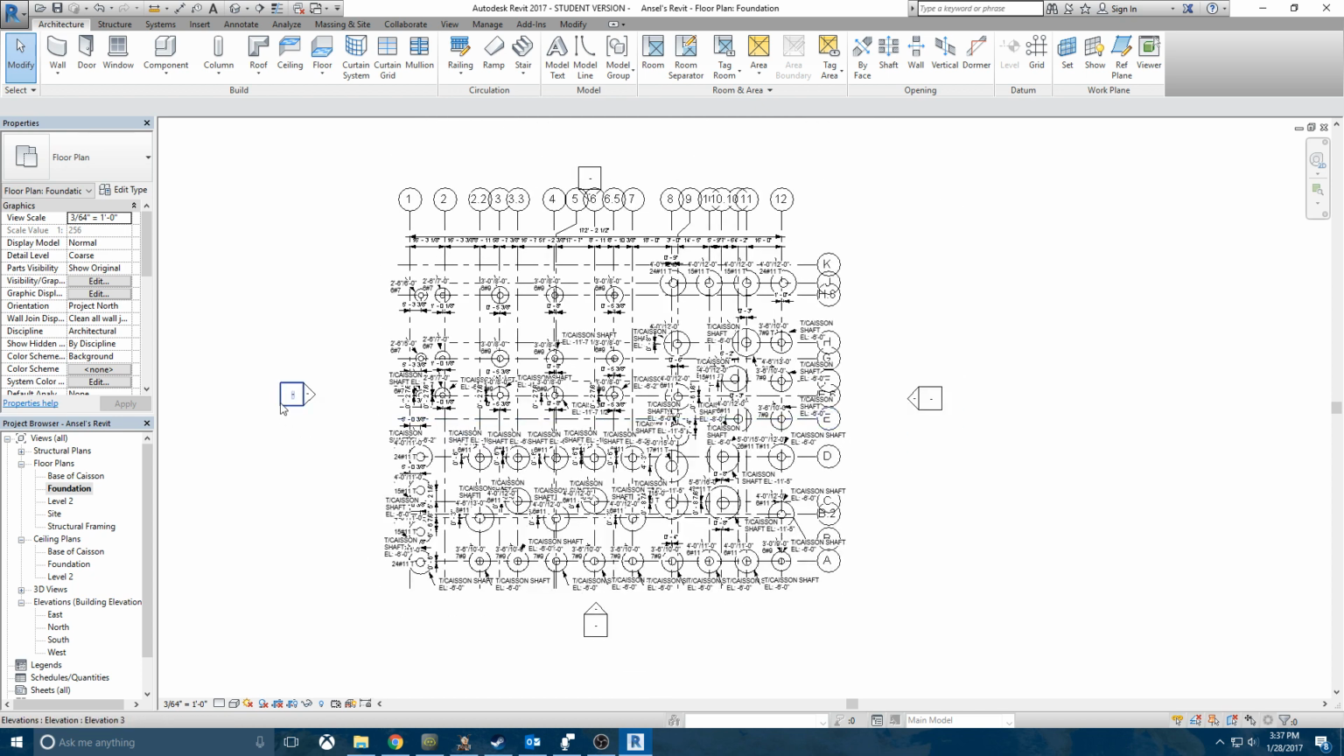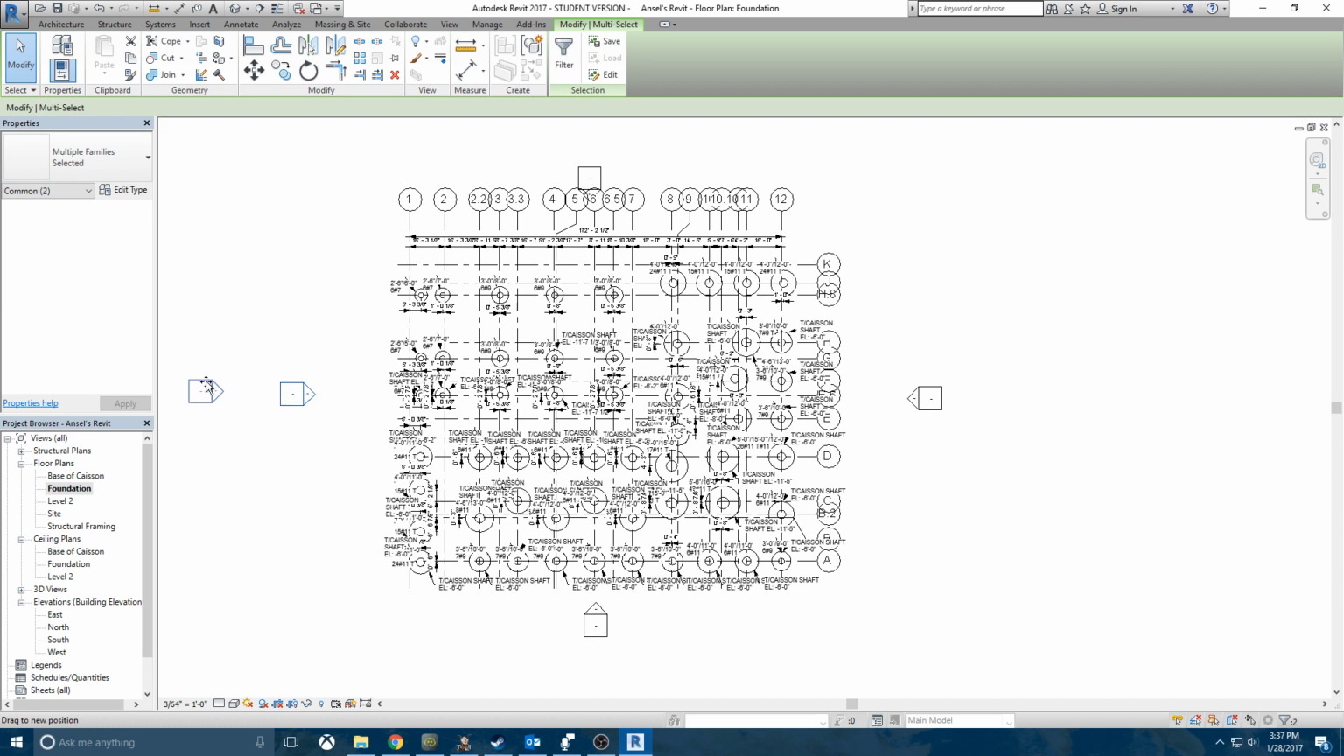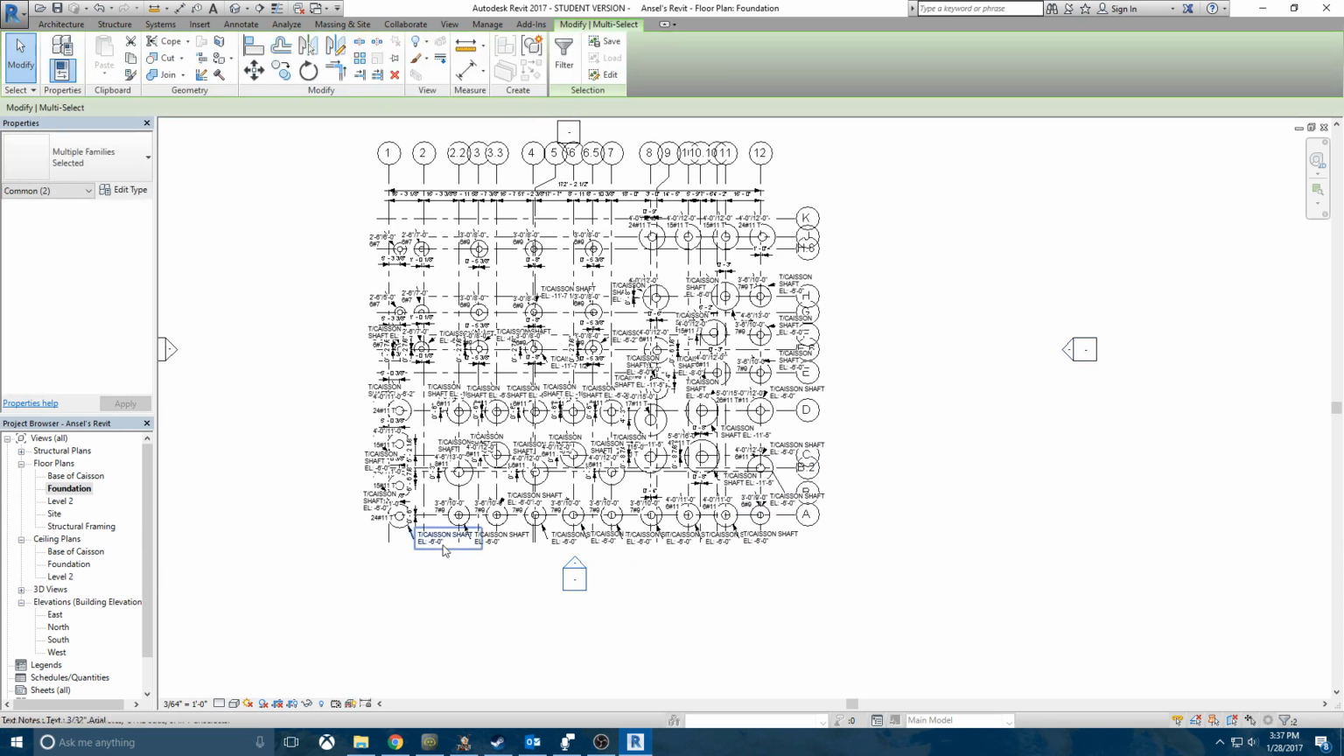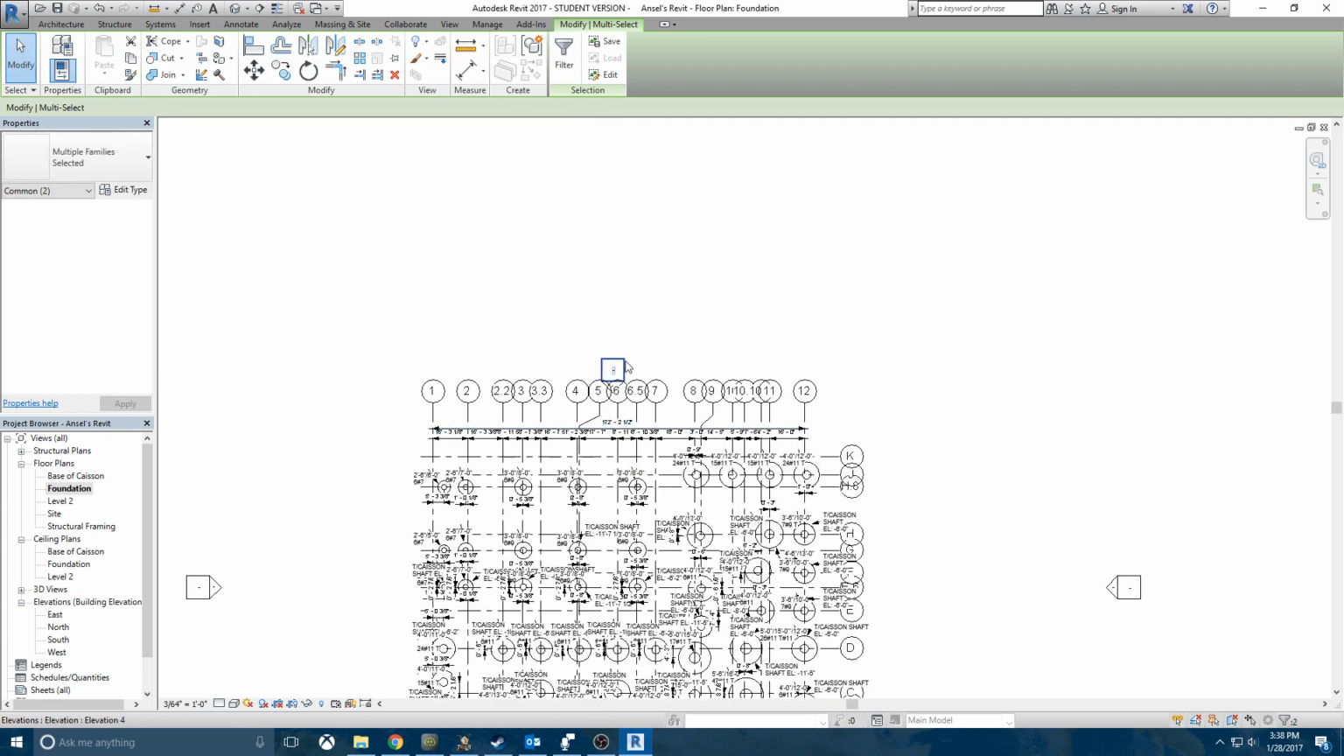This little square with a triangle, these are your elevation markers. If they're in the way, just drag them to the side. If you delete them, it's okay, but you're just going to lose the elevation views in your project browser. But you can always add them later on. If you delete it, not a big deal.